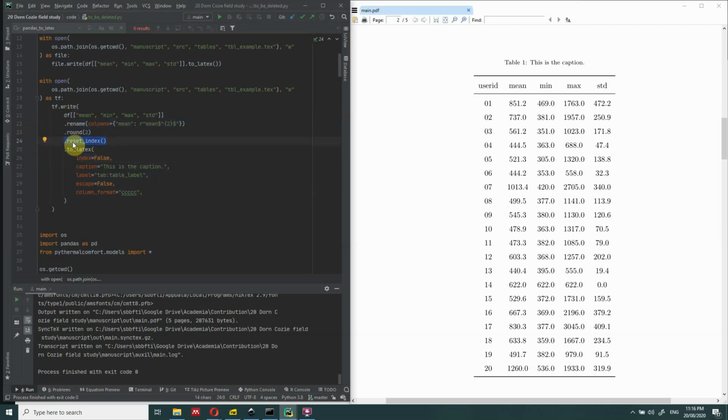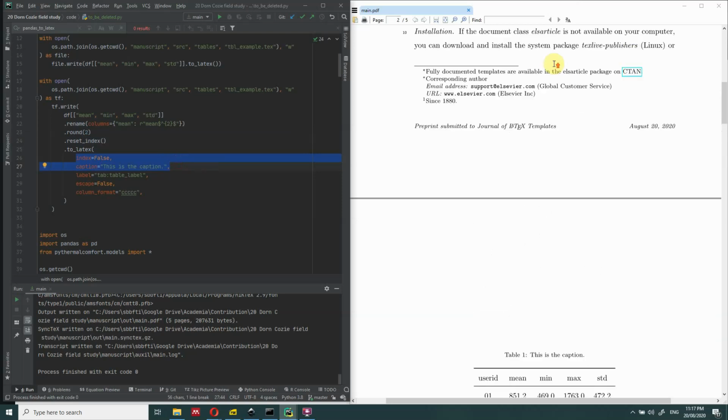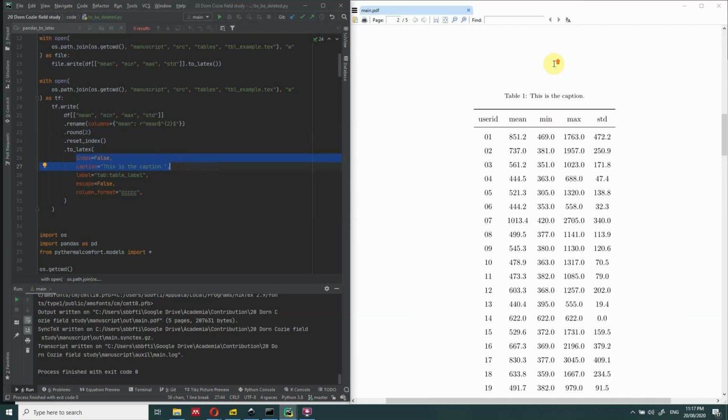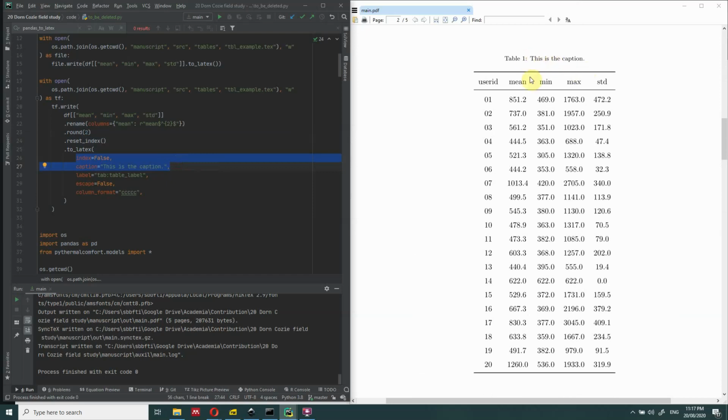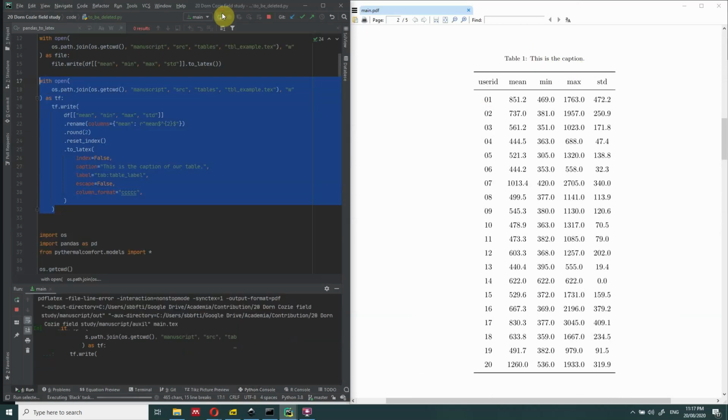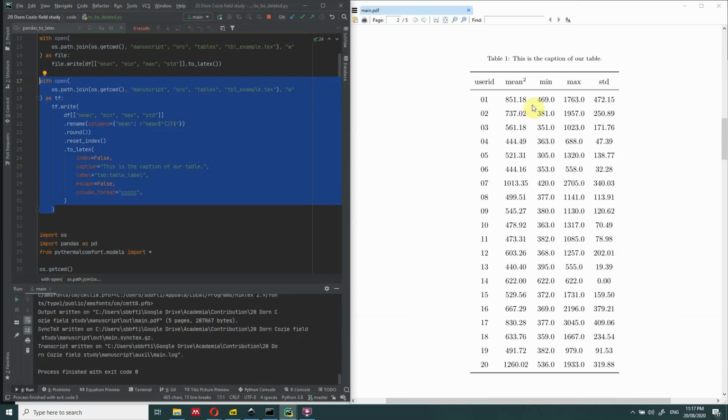That's why we reset the index here. So in this data frame, we reset the index, so the user ID becomes a column. And here we don't want to print the index. The caption is what the caption is going to be in our file. So this is our output file, the LaTeX file. This is the caption that we're going to see on top of our table, for instance. So let's run this file and just see that the changes are reflected. So we compile it again. This is the caption of our table.